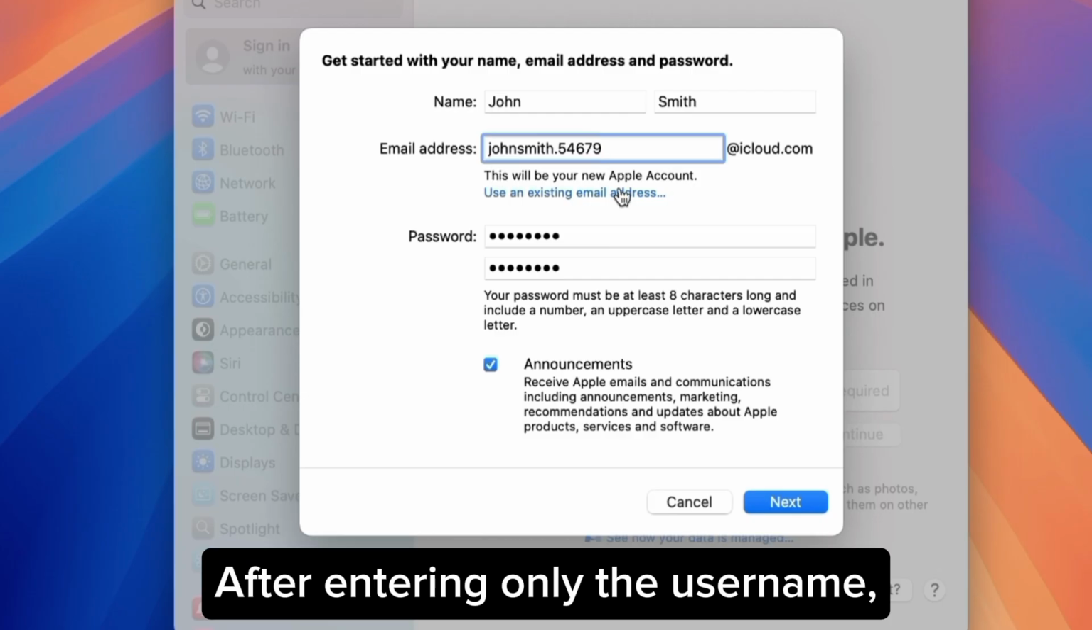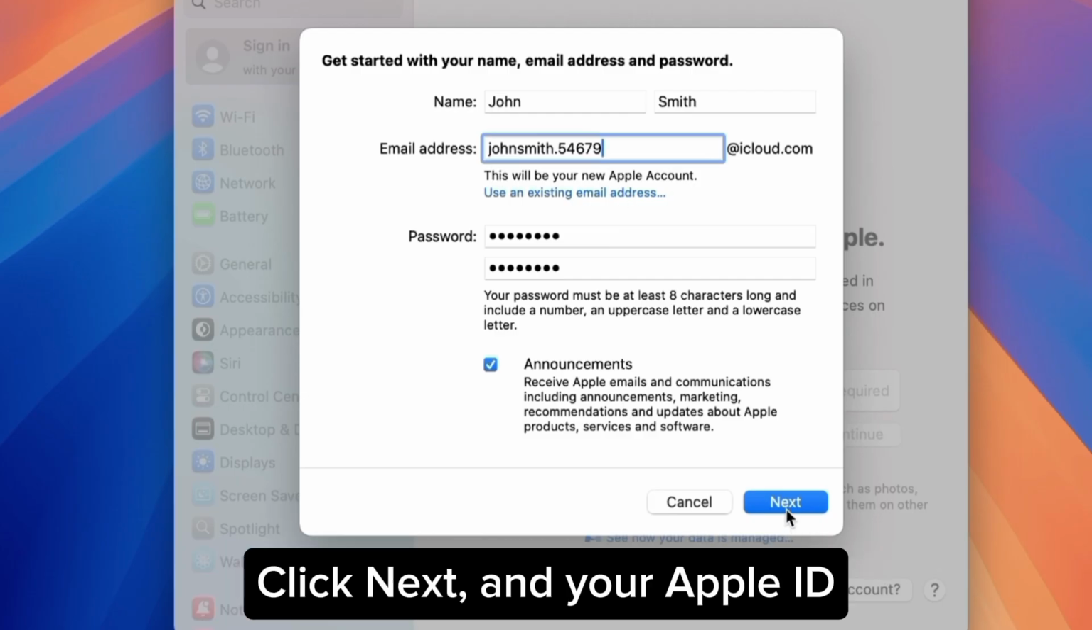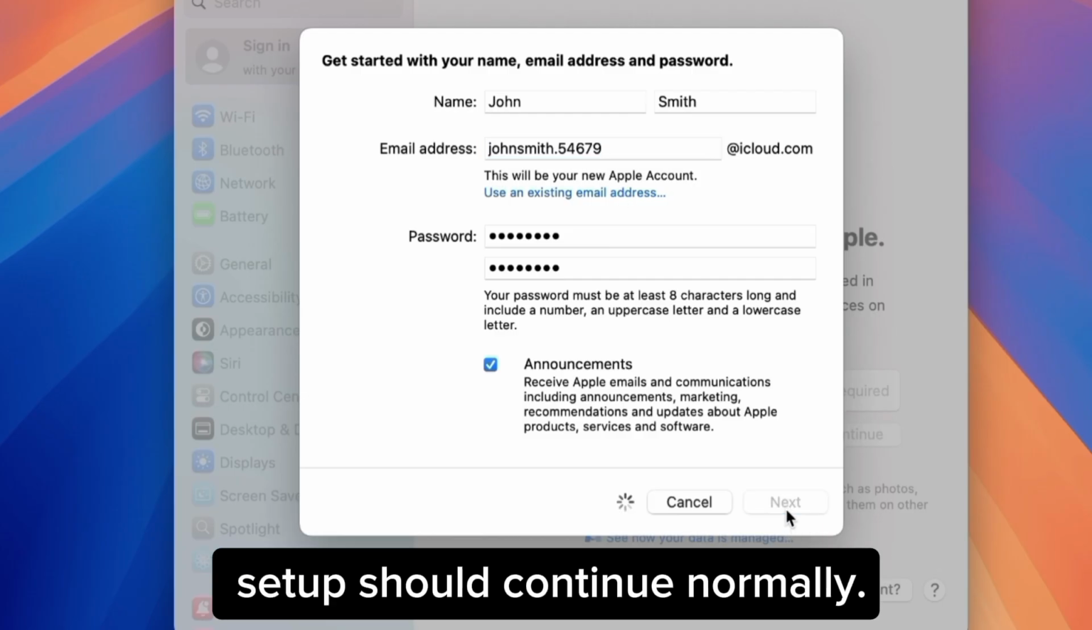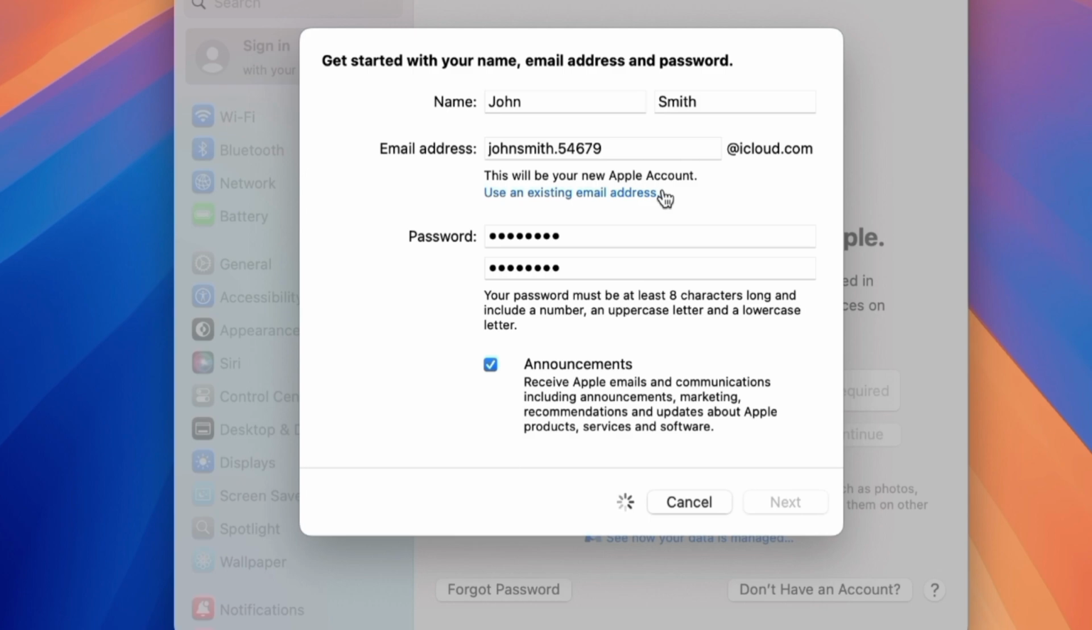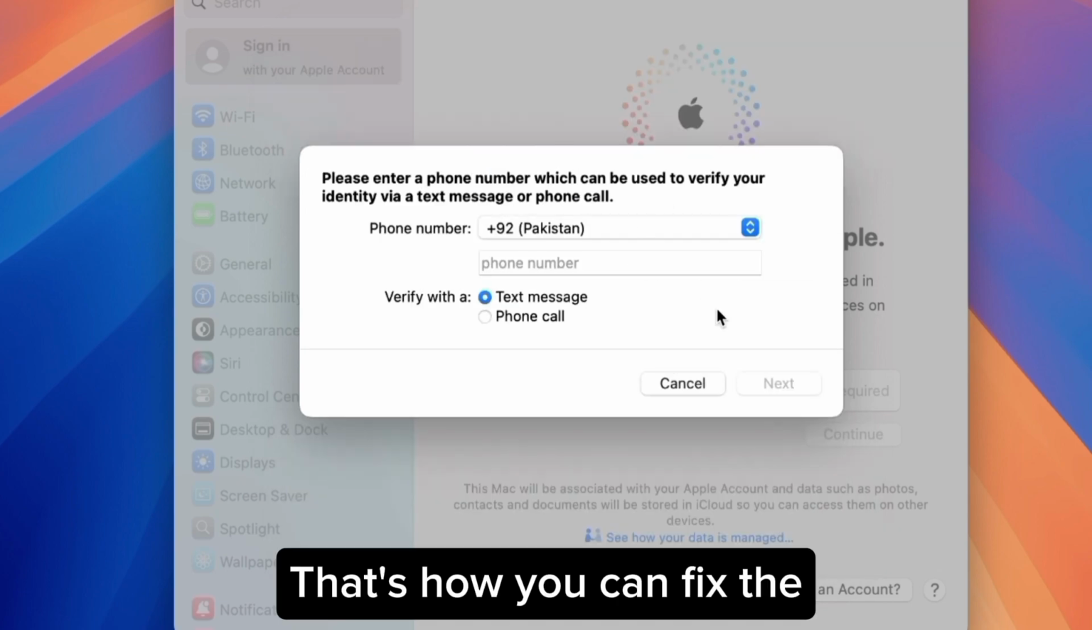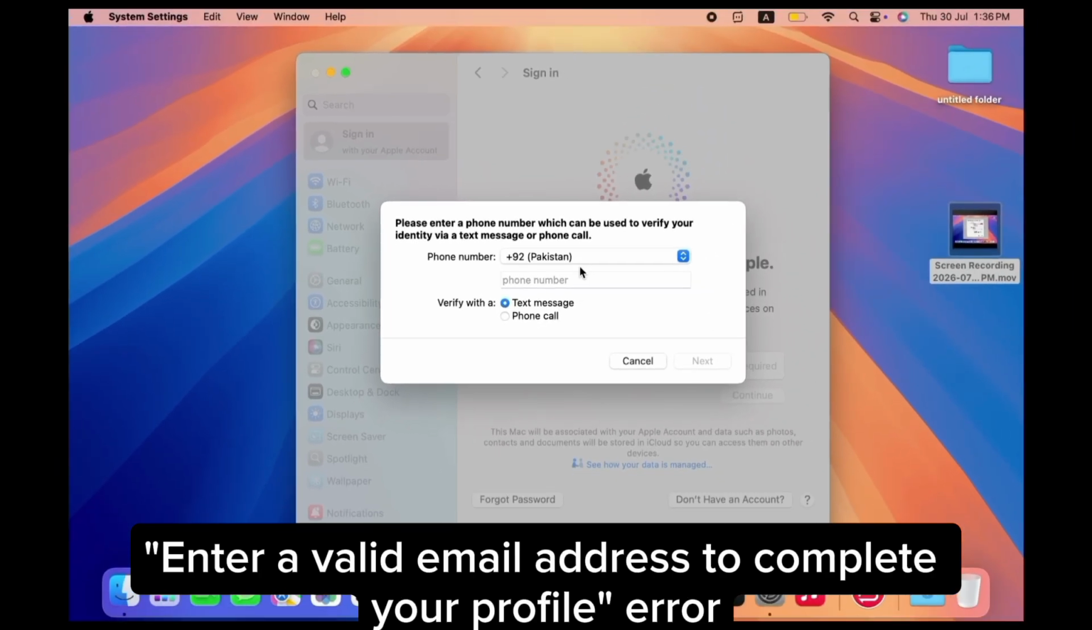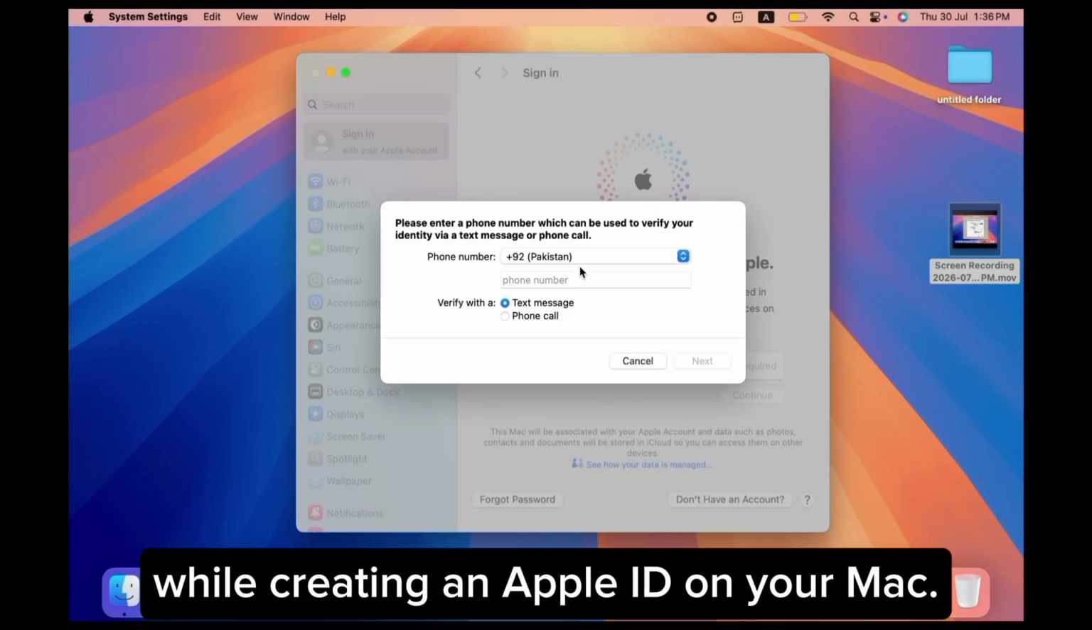After entering only the username, click next and your Apple ID setup should continue normally. That's how you can fix the "enter a valid email address to complete your profile" error while creating an Apple ID on your Mac.